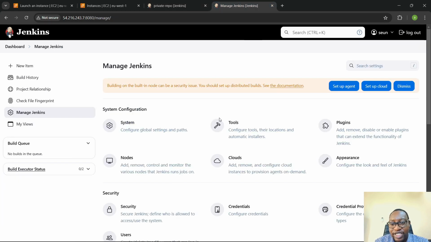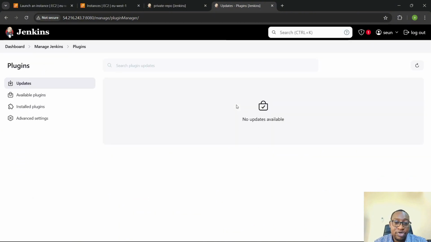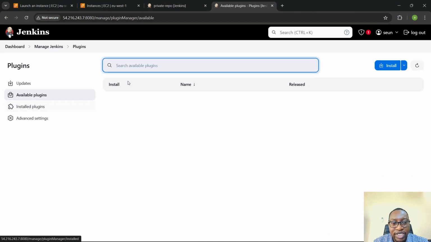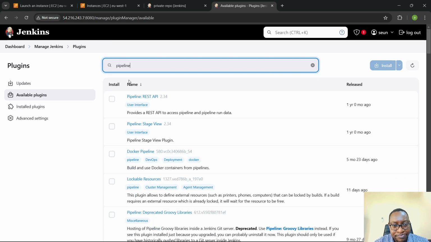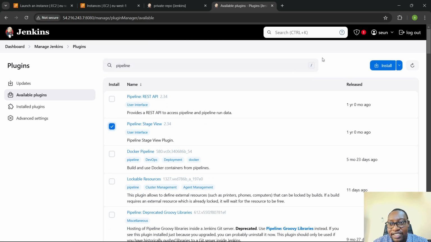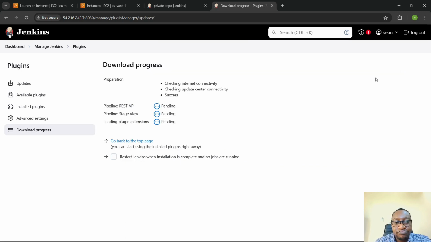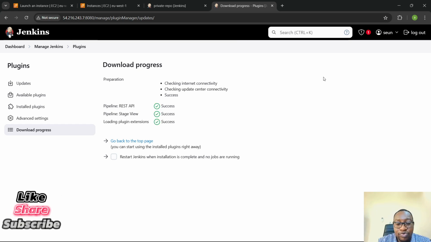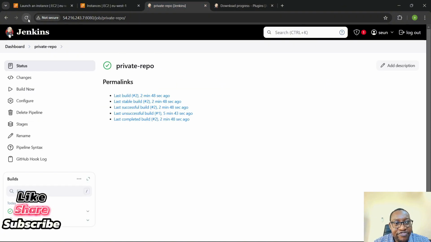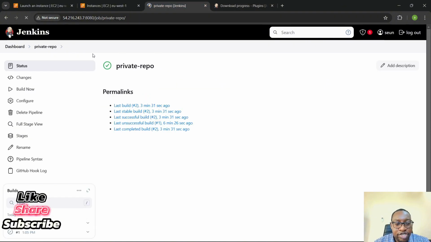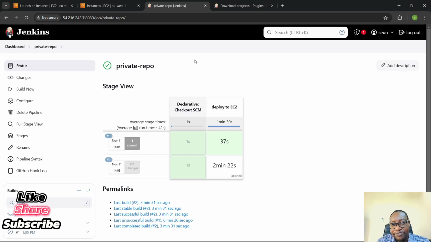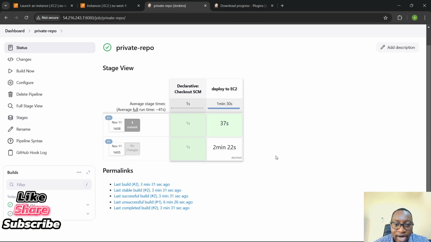So we can go back to Manage Jenkins and go to Plugins, and then we can install a plugin for that. I'm going to click on Available Plugins, and I'm going to look for Pipeline Stage View. So there you go. This is the plugin, Pipeline Stage View. I'm going to click on that and install it. That plugin will allow us to visualize the pipeline without going to the stages section. So if I refresh this now, I should be able to see the stages right here. Can you see that? Now I'm able to see the stages, so I don't have to click here to see all of them.